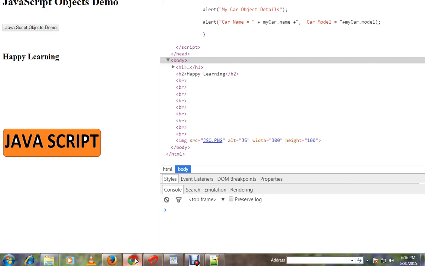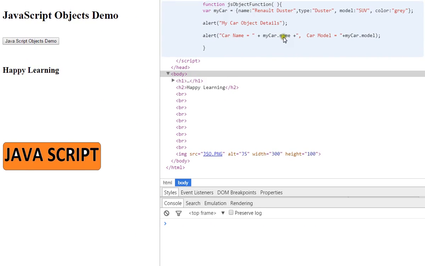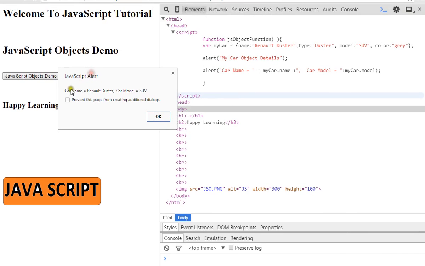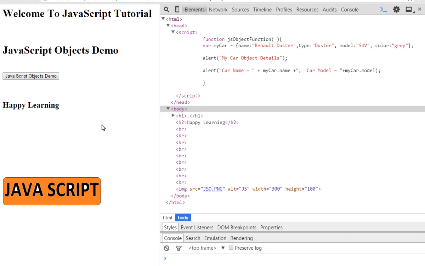Let me show you the demo. So I'm creating an object, then I'm accessing the name property and model property. Okay, let me click on this. You can see the values. It says car name is equal to Renault Duster and car model is equal to SUV. This is how you can access the object's property in JavaScript.